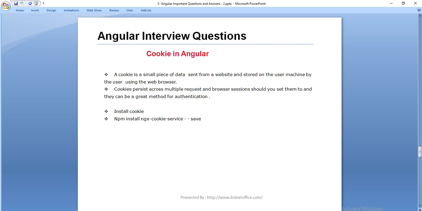And what is a cookie in Angular? A cookie is a small piece of data sent from a website and stored on the user's machine by the web browser. A cookie persists across multiple requests and browser sessions if you set it to, and it can be a great method for authentication. To install the cookie service, we need to use this command: npm install ngx-cookie-service --save. So that is the command for installing cookies in Angular.